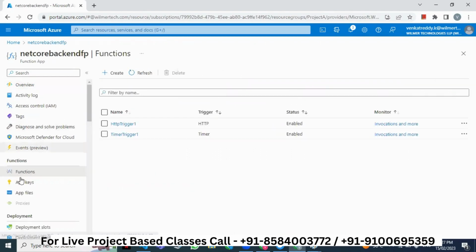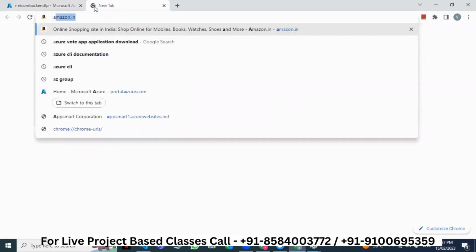Guys, if you see this, there are 2 types of functions. And if you see the trigger part, trigger means how it will be invoked. The first one, guys, is with one HTTP request. The second one is with a timer. I will give one example, guys. Let me open any website here. This is my website, amazon.in.